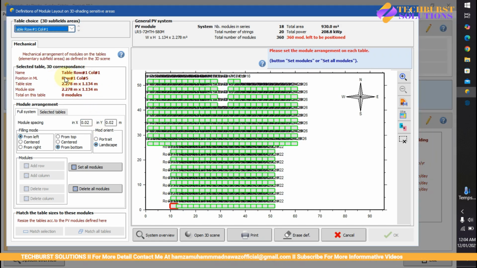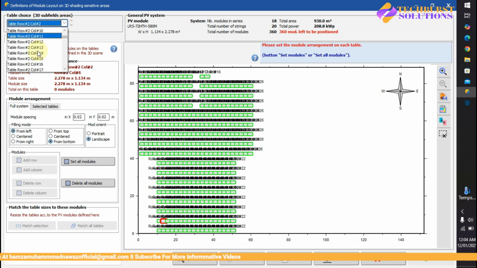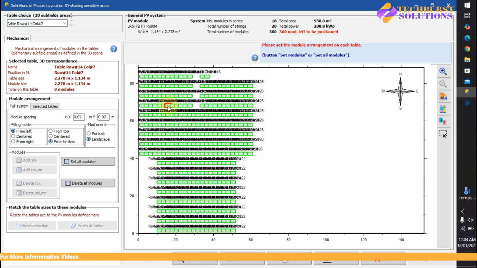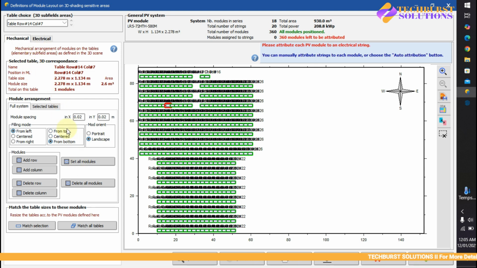So you can see that we have table choice in 3D. Let's maximize it and select randomly tables and column. From here you can see the position in ML is changing as per our requirement. Like I just click on this module and you can see that it is denoting row number 15 and column number 7. Okay, let's set all modules. So this is the mechanical module. Let's set all modules in its electrical fields.